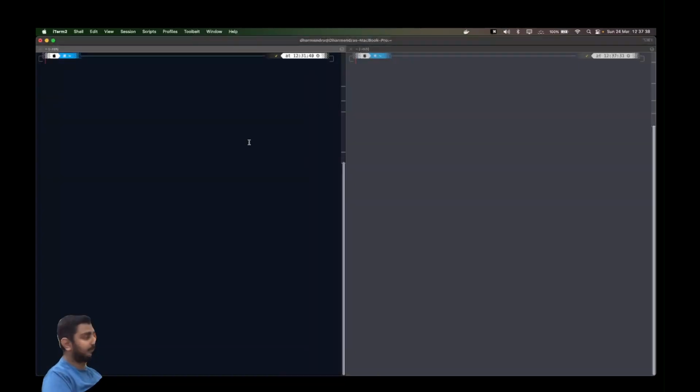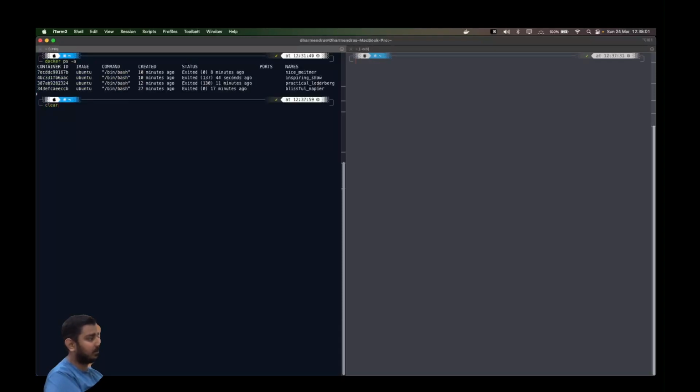So let's see how you can enter an old stopped container. To see all the stopped containers and all the running containers, you need to run a command called docker ps -a. You can see that the status of these is all exited, meaning that they are stopped right now. To enter into an old container, first of all you need to start the container.